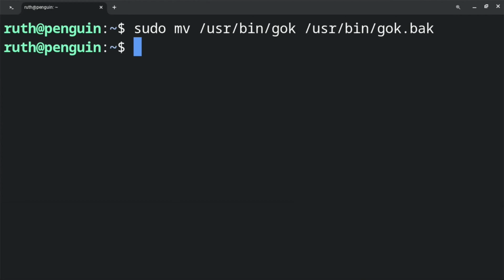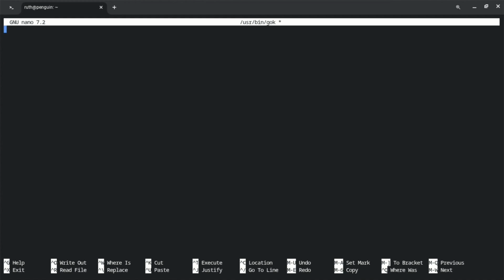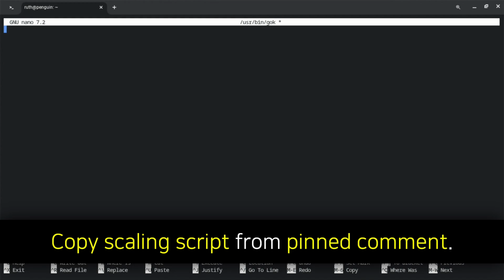Now to create the scaling script, we can execute sudo nano /usr/bin/gok. This will use the nano text editor to create a file called gok in the /usr/bin file path. From here, I recommend copying and pasting the scaling script from the pinned comment.